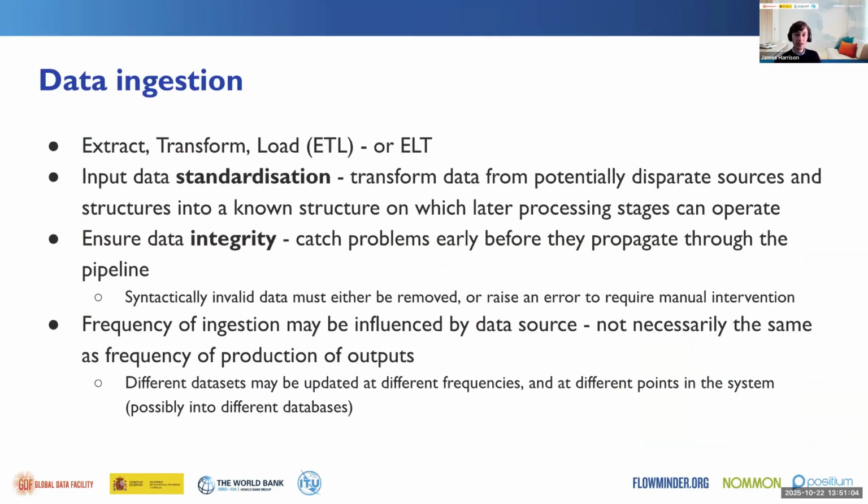So firstly, data ingestion. This is the stage that we often call ETL or ELT, standing for extract, transform, load, or sometimes extract, load, transform, depending on the way that things are structured. So this is the process of getting data from whatever source it's coming from into our system. Standardization of input data will happen at this stage.